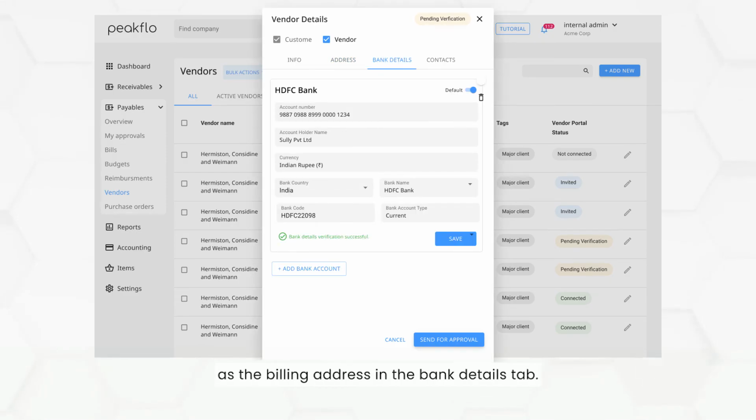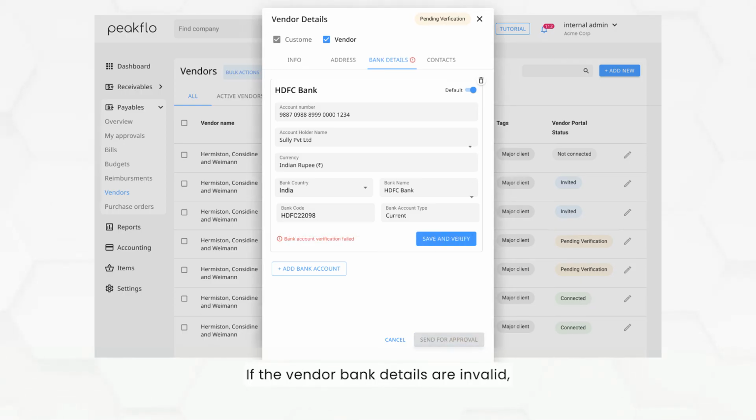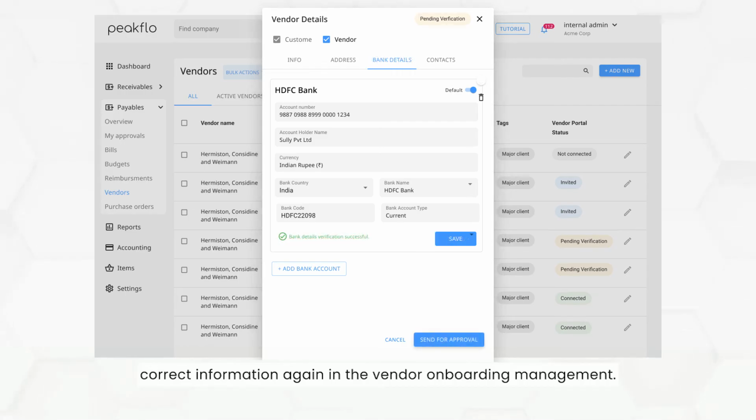In the Bank Details tab, view and verify the bank details that the vendor provided. When the vendor information is accurate and verified, there will be a green verification tag confirming that the vendor bank account details verification is successful. If the vendor bank details are invalid, there will be a red tag showing that the bank account verification failed. You can ask your vendors to fill in the correct information again in the Vendor Onboarding Management.